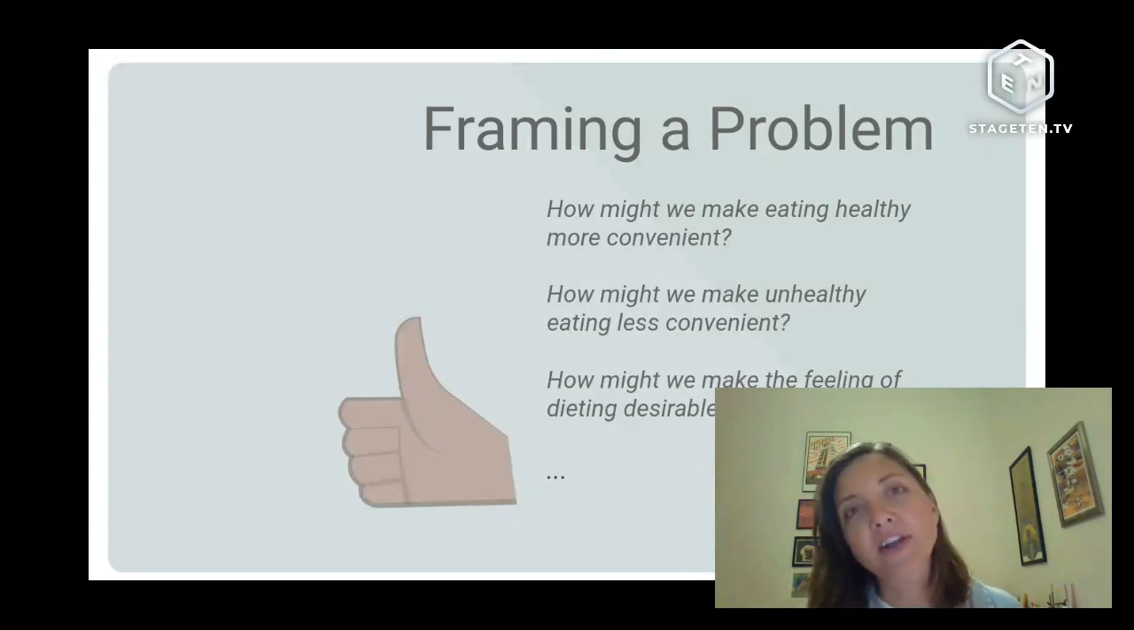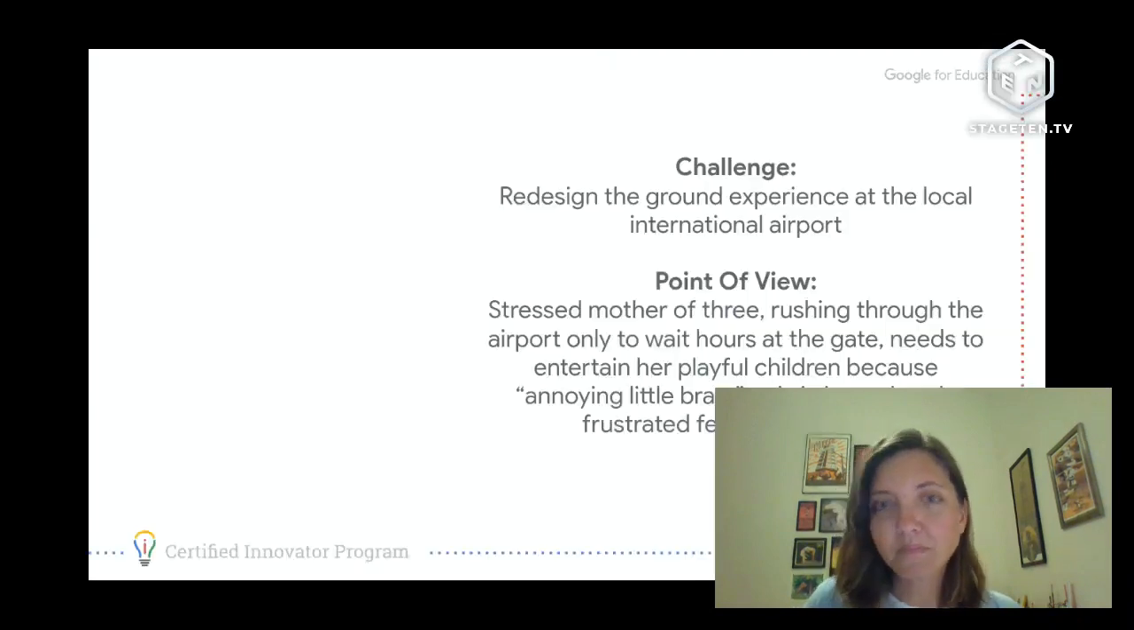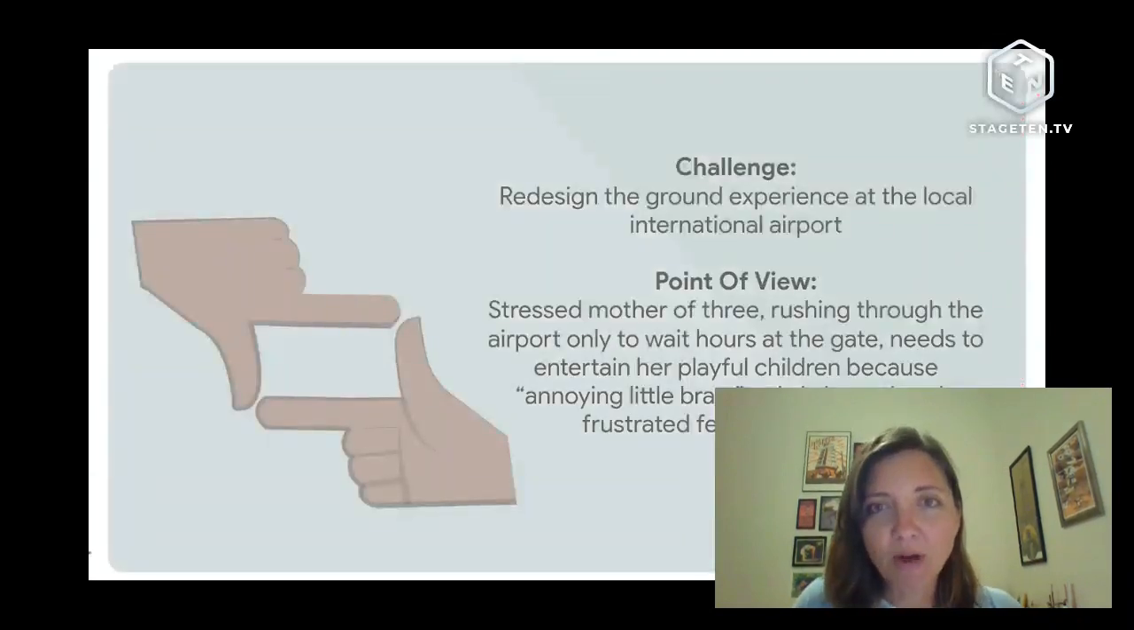I'm going to walk you through a bit of a protocol now that we call a how might we mashup that will help you to craft those statements based on very specific prompts and ways of looking at your problem. For the example that I'm going to walk you through, we're going to talk about redesigning the ground experience at a local international airport. And our point of view statement that we have here is quite detailed.